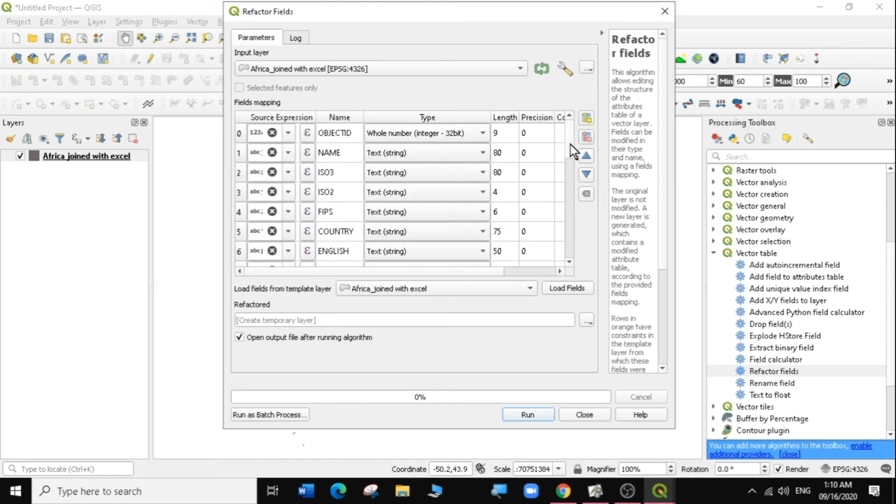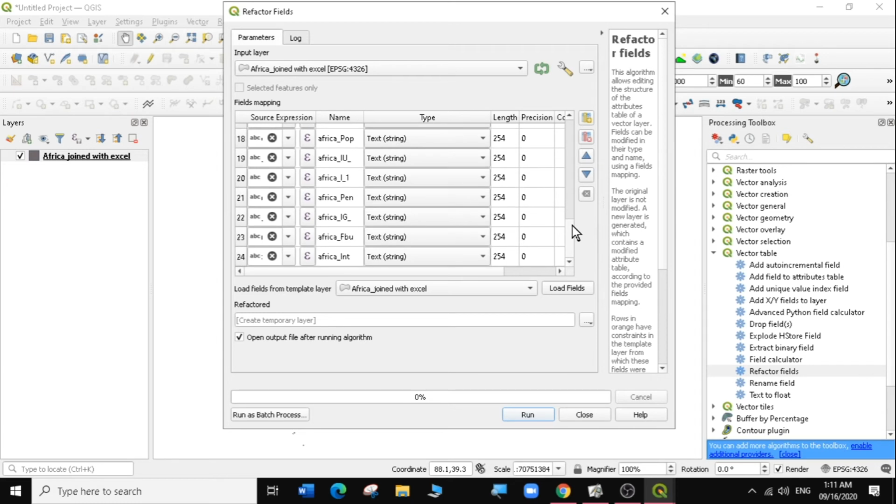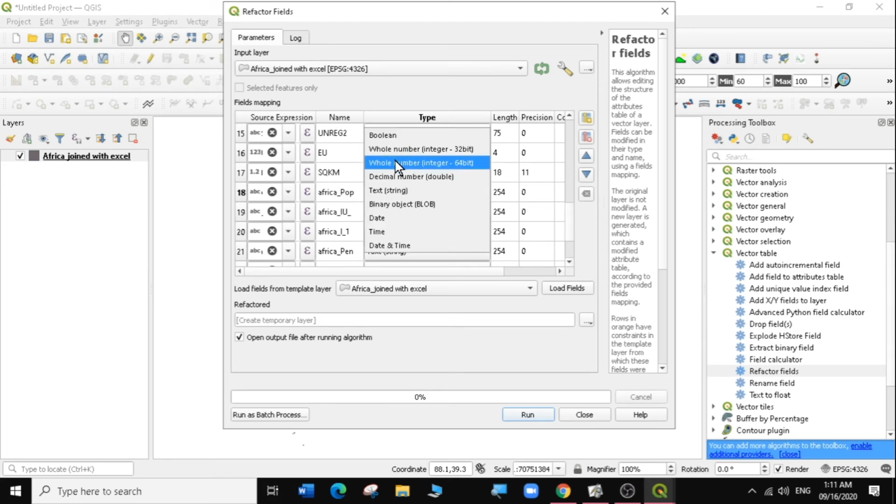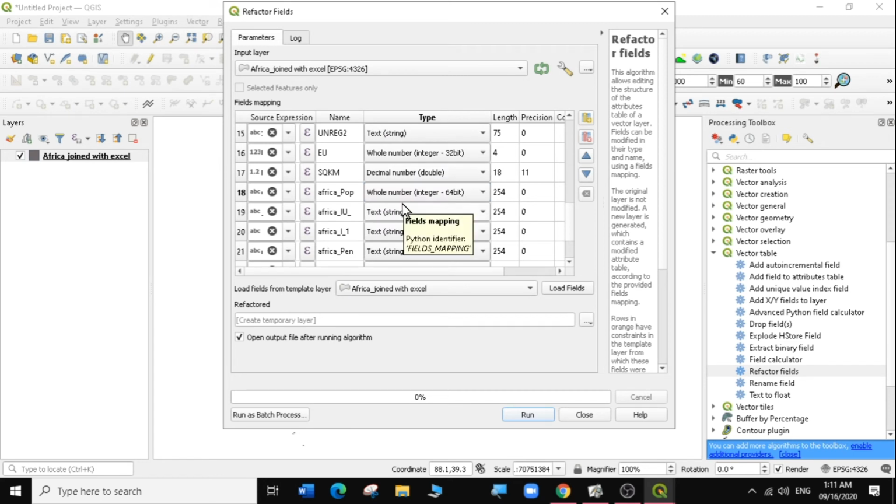We all have this information here, so I'll look at what I want to change. You can see all these are integers. This is an integer, these are text strings. So I'm going to scroll down to look for my information, and let's start from this one here, which is the African population. Instead of a text string, I will change it to a whole number. And also Africa internet usage, I'll change it to a whole number.